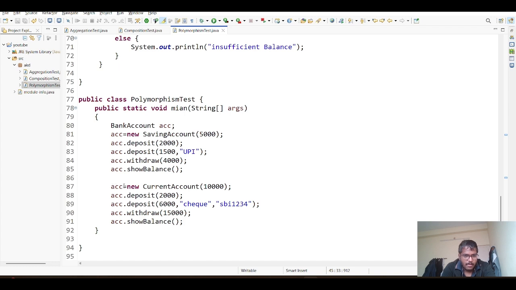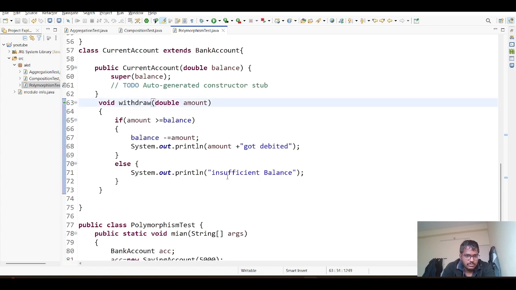Again in this reference we are putting some new reference. We are putting reference of current account. We are using the same reference only. Again we are creating object for current account. That object address we are storing in ACC. So now the current account object is there, due to which this current account withdraw method will be executed.